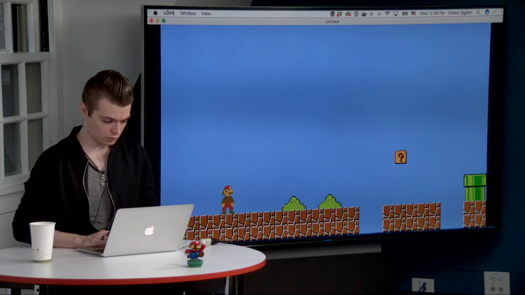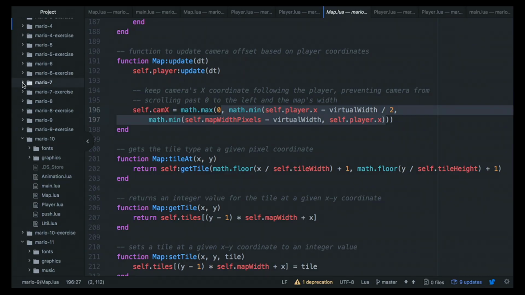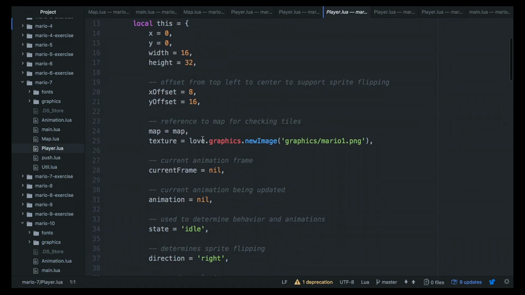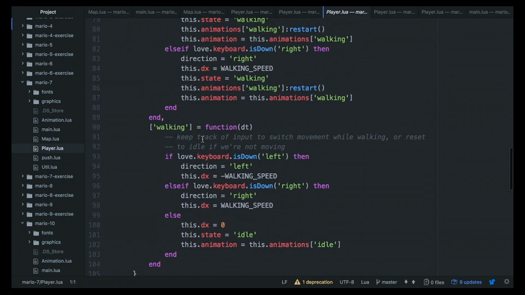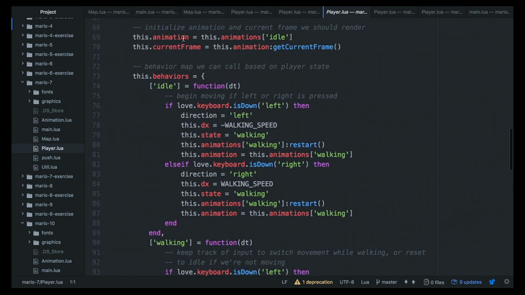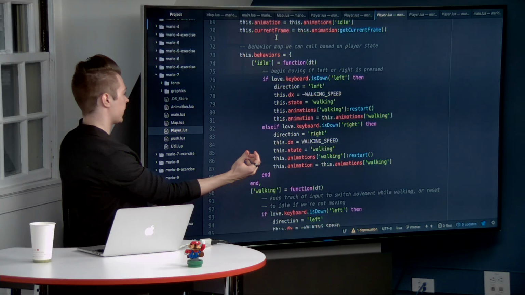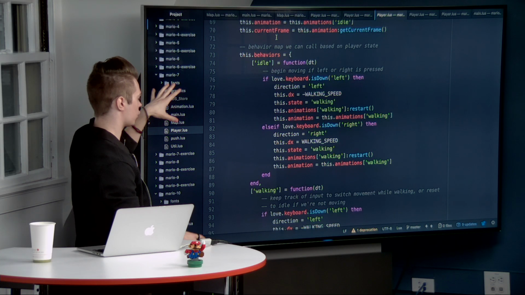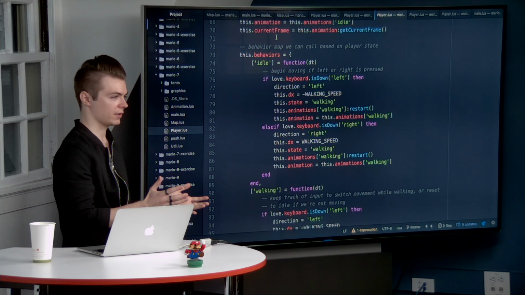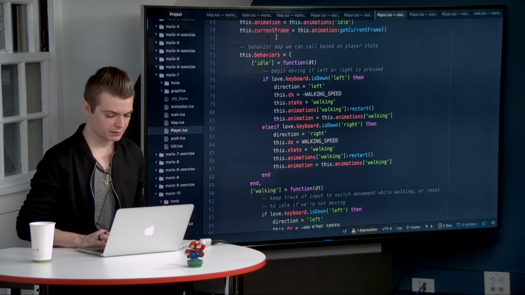If we go to Mario 7's code, what we fundamentally changed here is our behaviors table now has two states, idle and walking. And ideally, you would probably engineer your code in such a way that you separate out your states into different files. It depends on the length of your code. But for the sake of being able to show how we've built things up, I'm putting everything into one file. But just know that there are cleaner and better ways to engineer code like this.